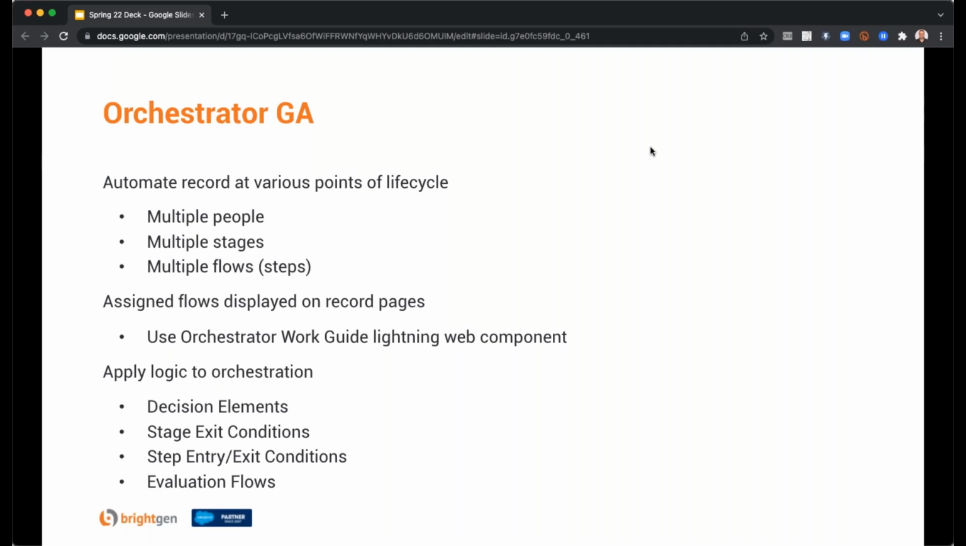So rather than focusing on automation as this database action happened, therefore I need to do something, this is more about keep an eye on a record, and when it enters this particular life cycle stage, here is the automation that needs to take place. I think it allows you to think about automation more holistically, and get a better sense of what automation is across the entirety of a custom object, standard object, etc.